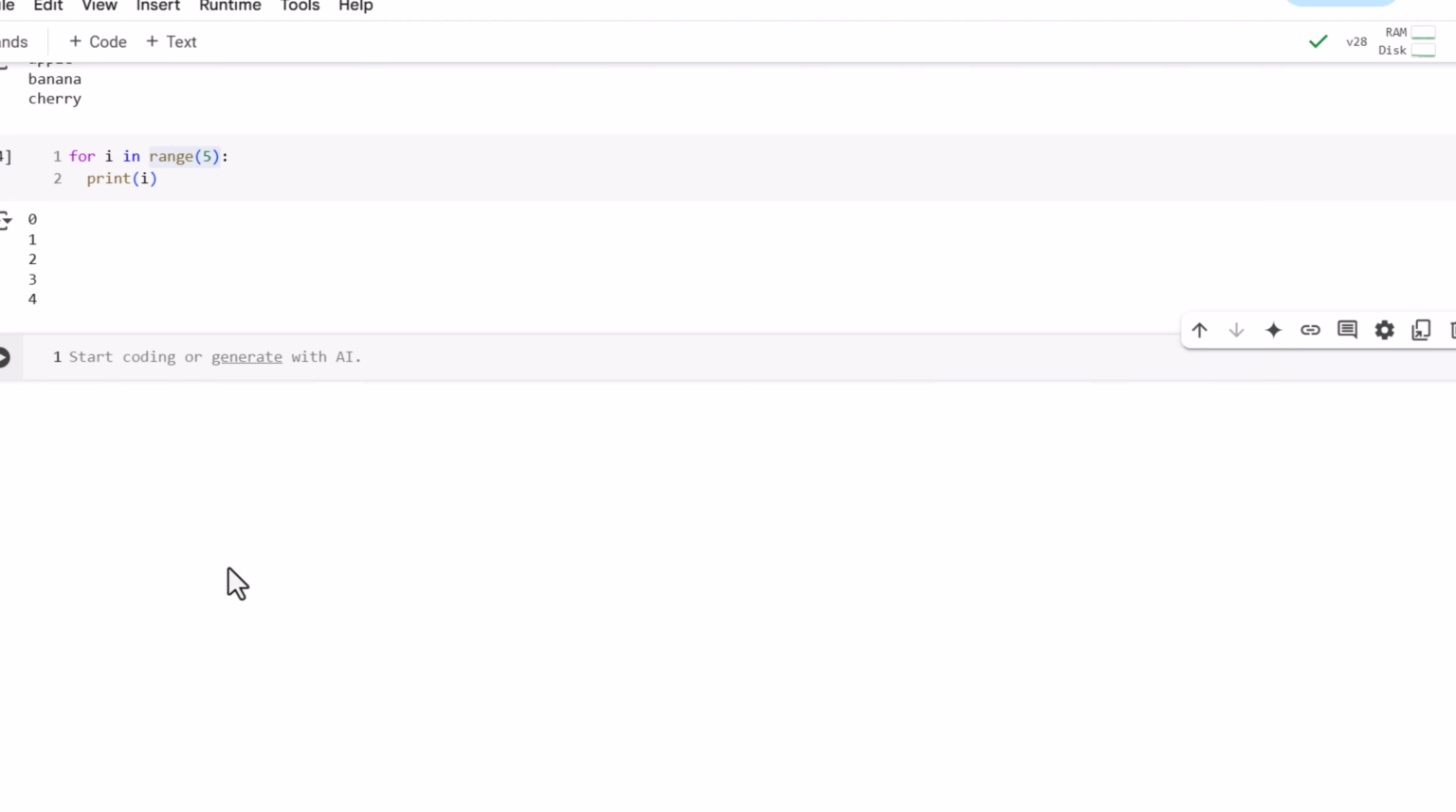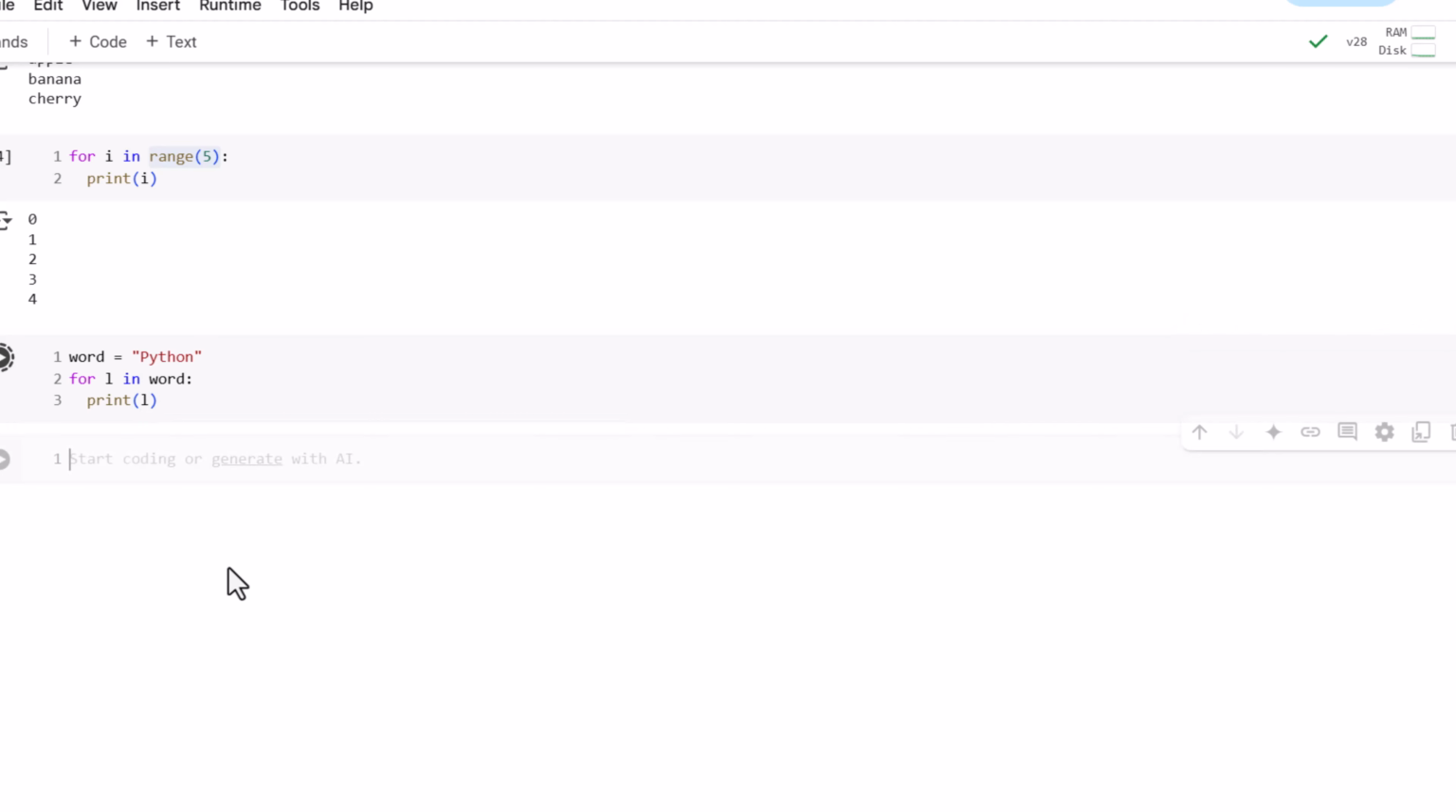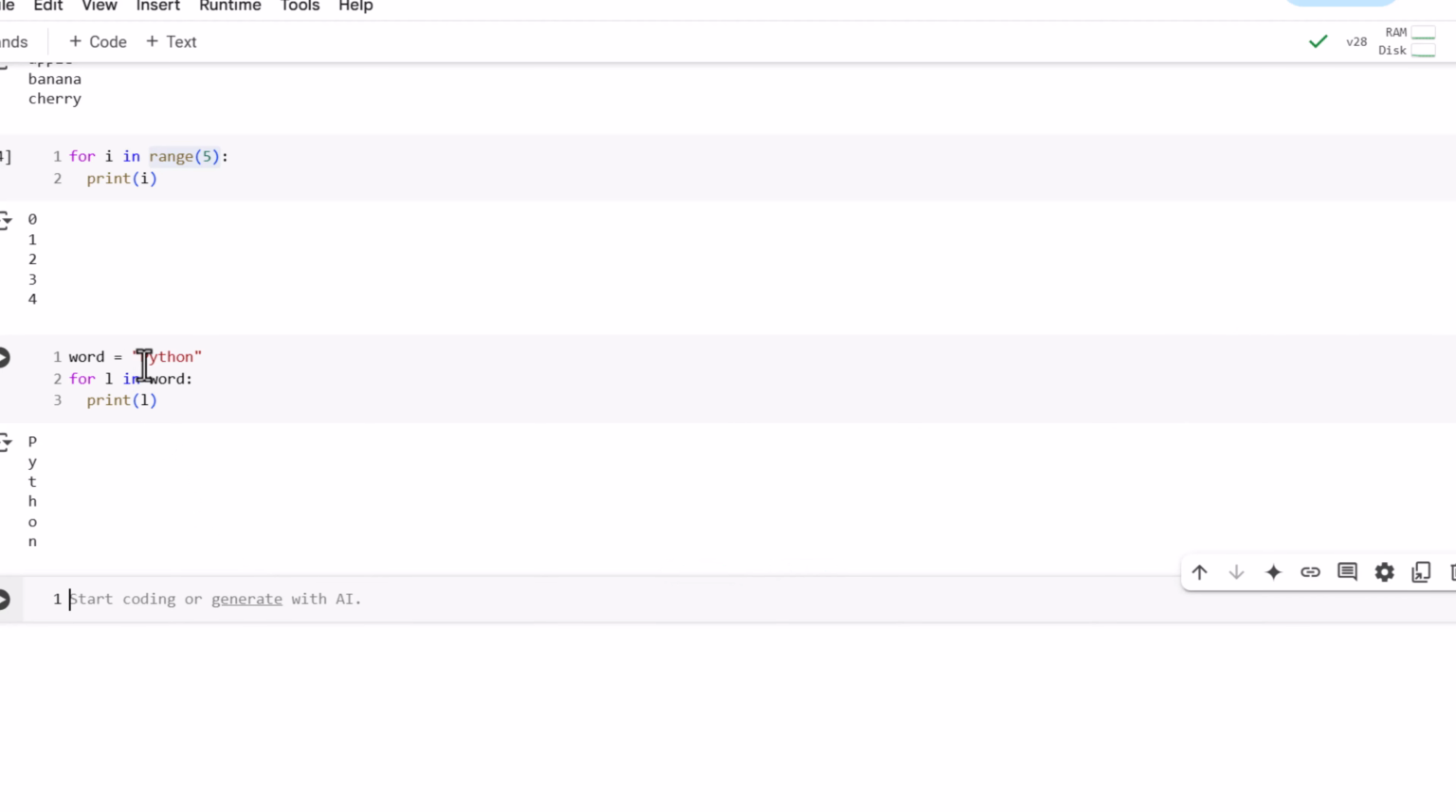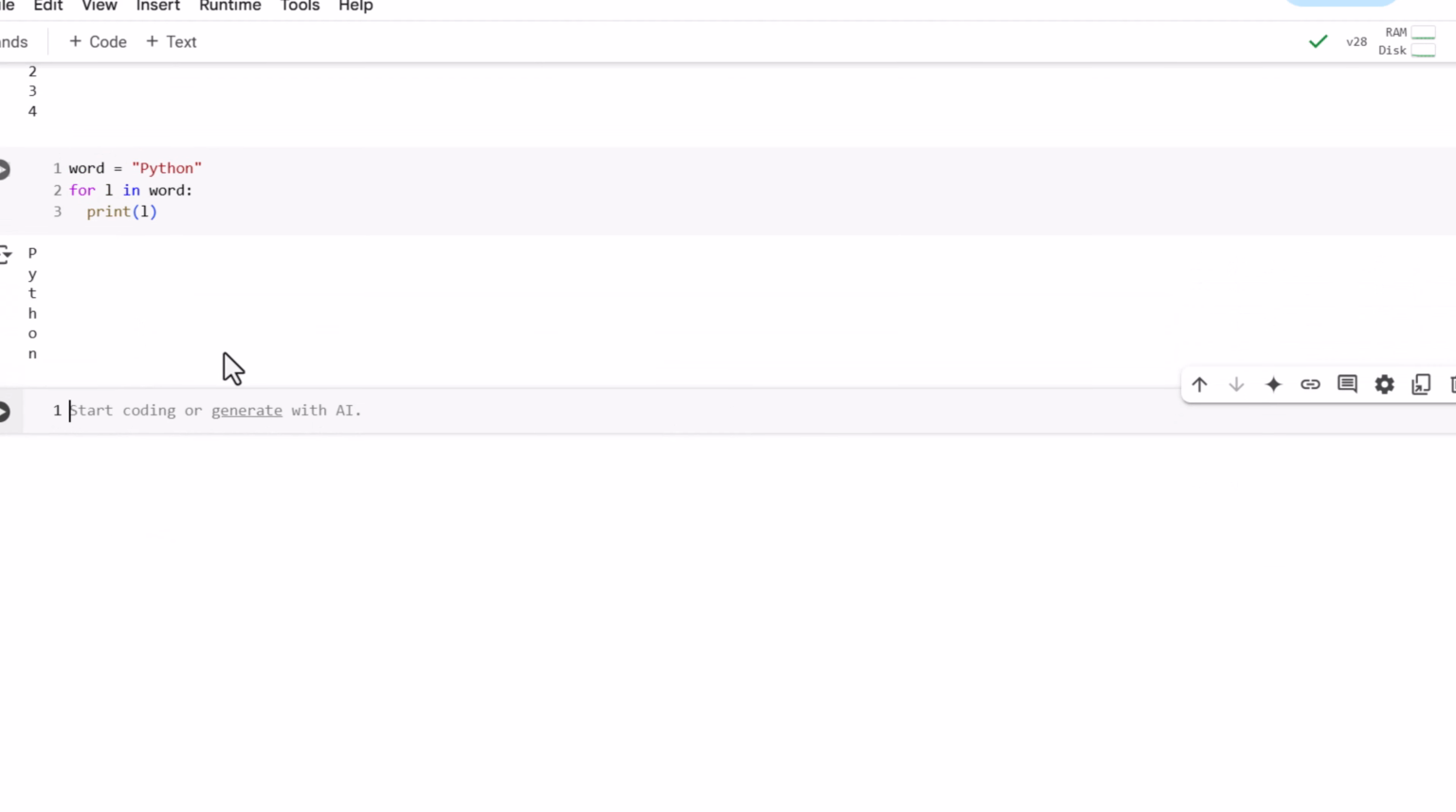We can also go for looping through a string. For example, we say word equals to Python, then we say for l in word, then we say print l, right? So Python, each letter of the word will be printed here.